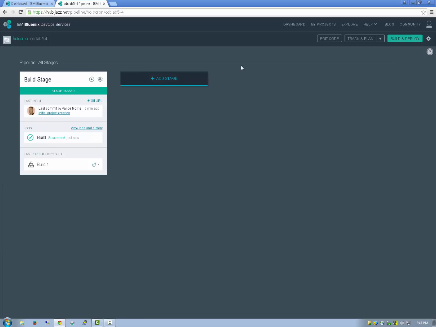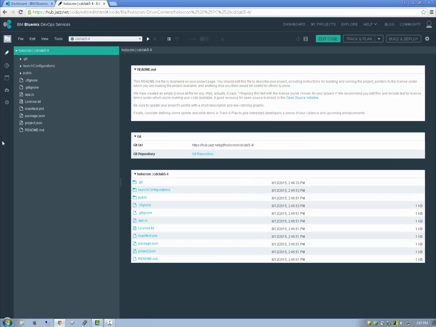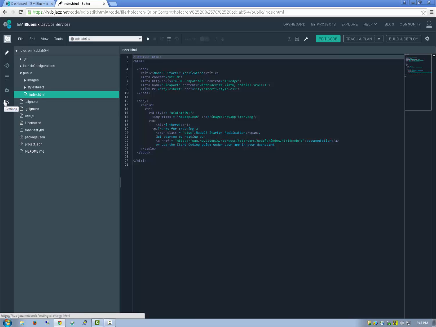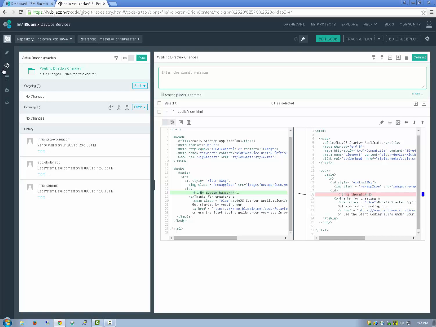Next, we'll trigger this build stage to execute by pushing to the Git repository. Return to the Web GUI editor by clicking the Edit Code button in the top right. We'll need to introduce some change to the project code, so open the index.html file and change the h1 header tag to something new. Then switch to the Git repository view by clicking the Git icon on the left column.